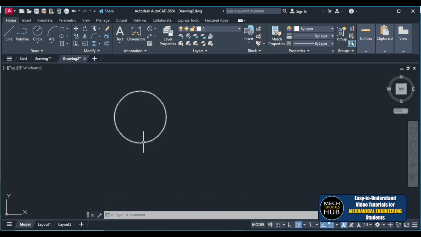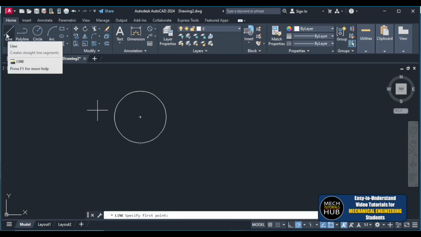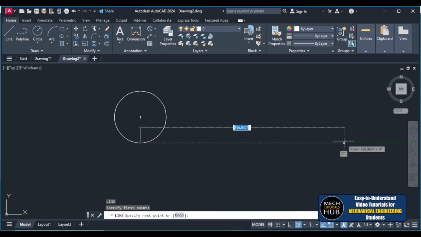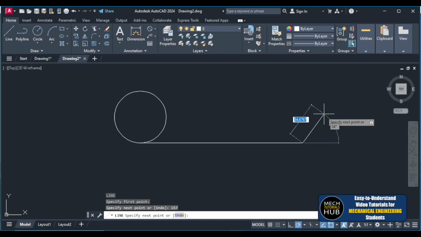Now I would like to draw a line tangent to this particular circle, which is of length 157. I can draw it by picking a line with the help of a cursor, or I'll say L enter from the command prompt. I specify the first point, then show the direction, then enter the number 157 because that is the circumference of this circle, then say enter. This is the overall length. Then for the height, I'll go up to the diameter given, which is 50.